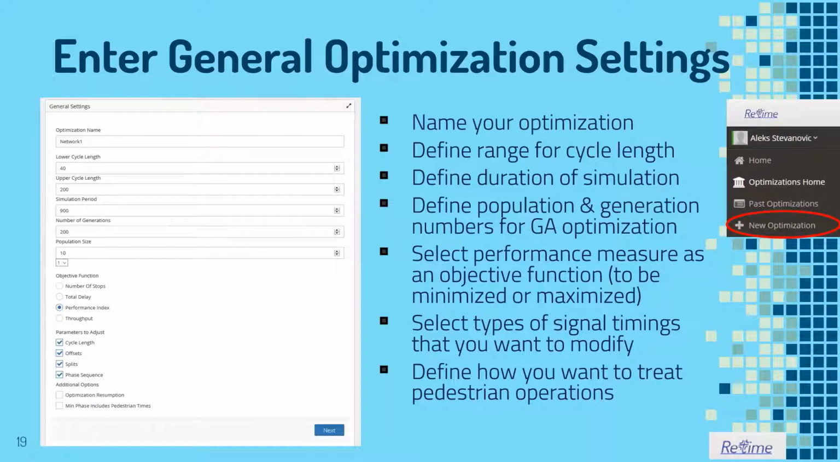That can be the best signal timings from Vistro or from Synchro or from any other. It doesn't have to be the best. If you put in something that's not perfect, that's not optimized, the optimization process is still going to give you good results. Then you define the duration of the simulation period.